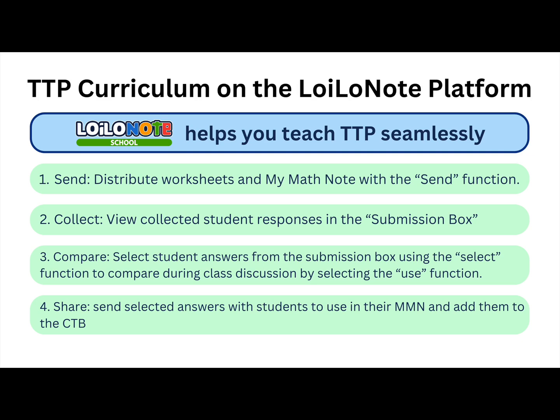Teachers review submissions, select various responses to highlight differences and similarities, and prepare them for class discussion using the compare function. Selected student responses are shared back to the class for review and reflection using the collective thinking board. Students can also save these responses to their My Math notes for personal review. Let's explore these functions in action on the LoiLoNote app.